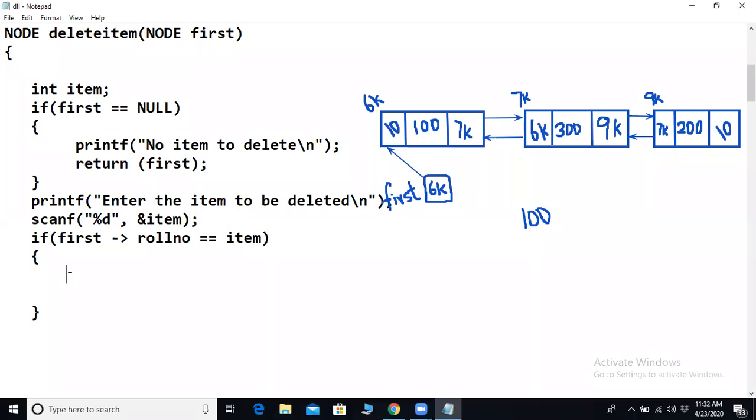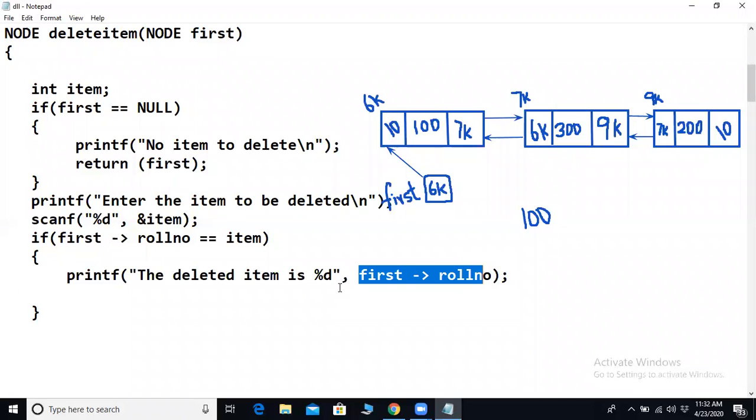Let's first print: the deleted item is %d, first->roll number. So you will be displaying which item you are deleting now. It's optional. If you want, you can display it, otherwise it is not necessary.